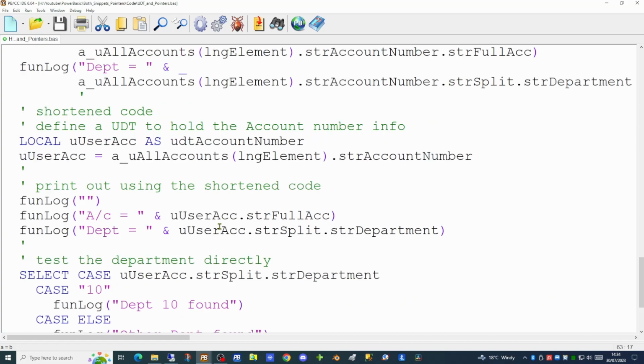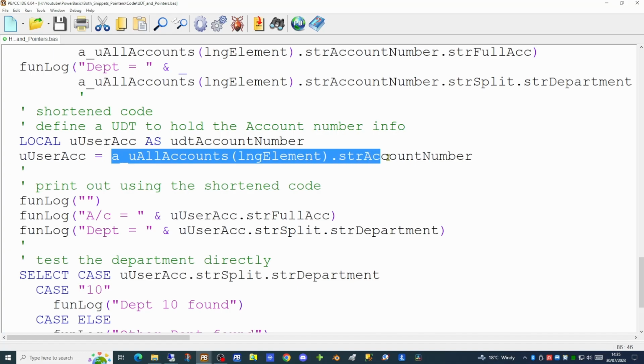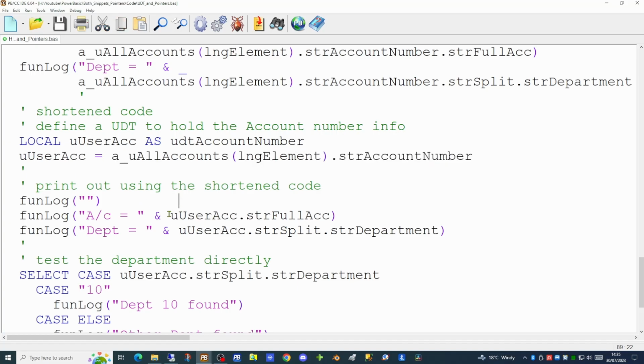And slightly further down the code, we're showing a shortened version of this. We're defining a user-defined type as the user-defined type defined at the beginning of the program. And then we're populating that user-defined type with the element and the account number details. This allows us to extract the information from that specific element of the array by using a shortened form.